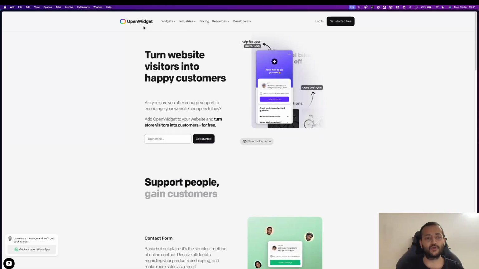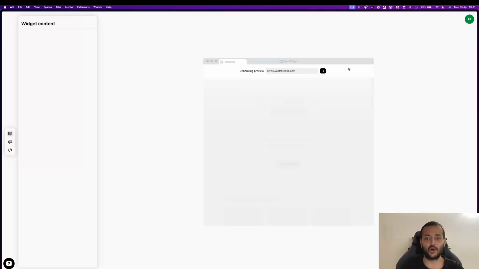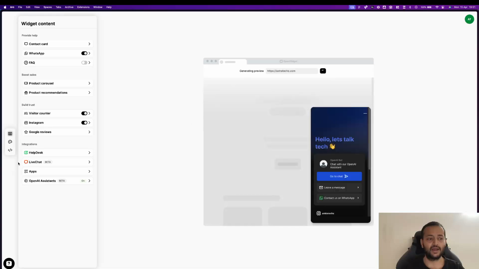Now to do this, we are going to use openwidget.com. I'll put the link in the description, and all you have to do is create an account. It's super simple and makes it a breeze. Since I already have an account created, I'm going to log in. And right off the bat, you can see that it gives you a demo of what this widget will look like. So we are going to go to OpenAI Assistant right in the end.